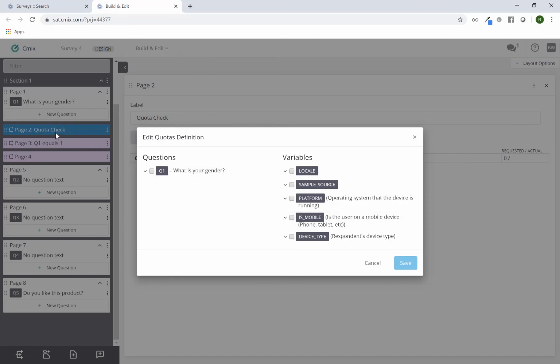If, for example, I move this quota check page after page 7, then most likely Q1, Q2, Q3, and Q4 would all appear in this section of the questions that I can use to select from, assuming they have the ability to become eligible for quotas. And I say that because the only types of questions that are available to be utilized for that sort of quota check are radio questions, because they're mutually exclusive.